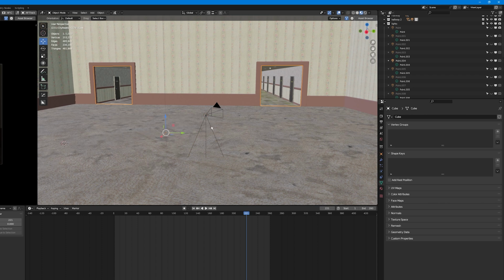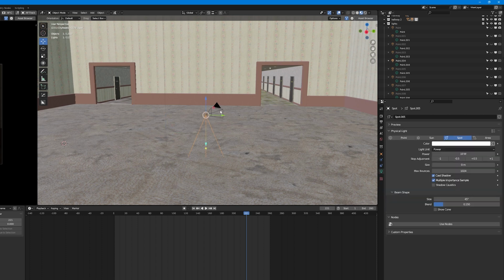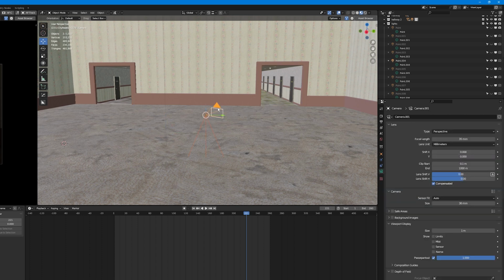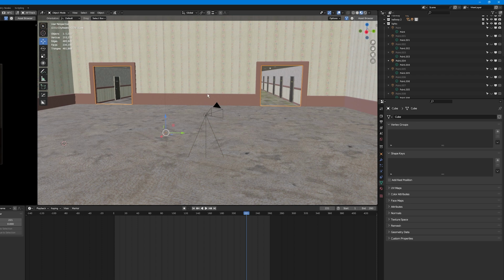Next, I'm going to select the spotlight and then I'm going to hold Shift and select the camera. And I'm going to press Control P to parent the spotlight to the camera. Click on object. Once that's done, we want to add a copy rotation constraint to the spotlight.